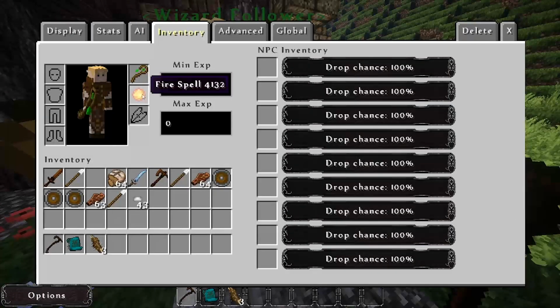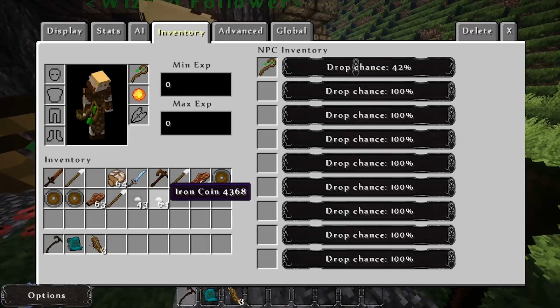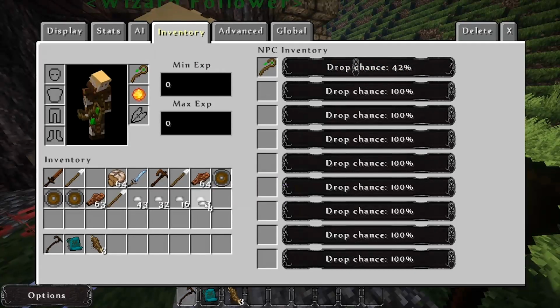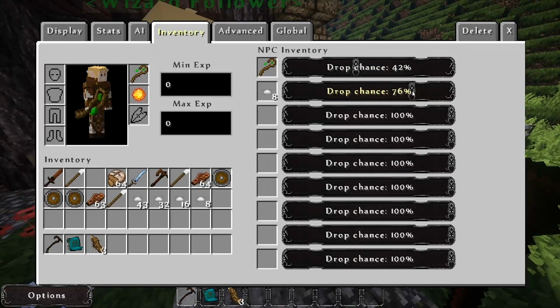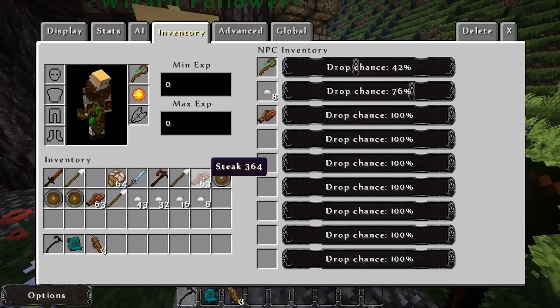First things first, when he dies, he should probably have a chance of dropping his staff, and maybe a couple of silver pieces, and then a steak. Zed likes food.